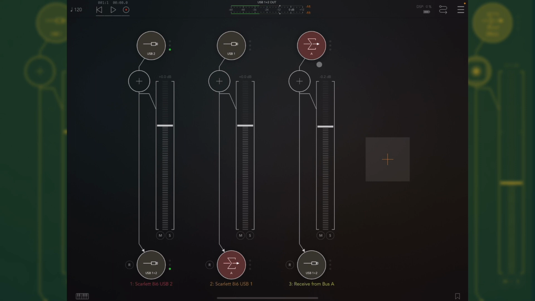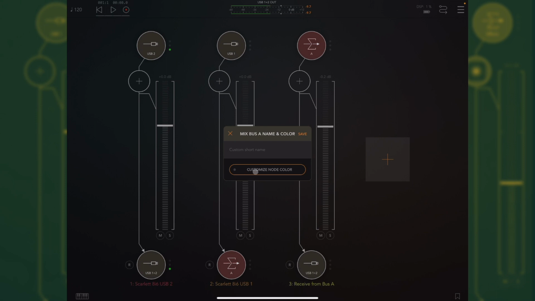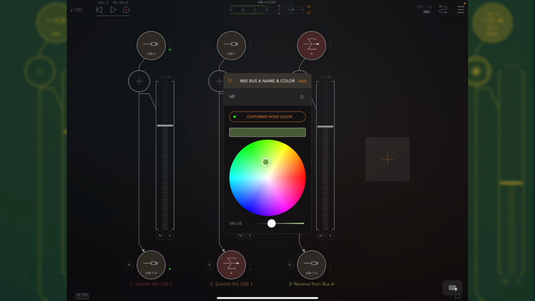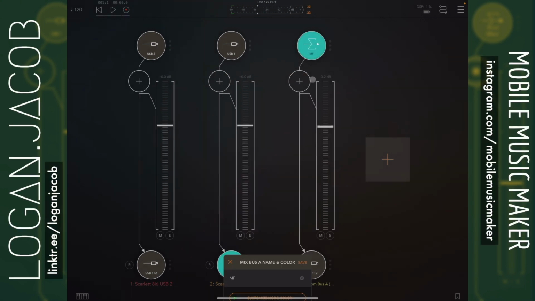So you can tap on it and it'll bring up this option here. So custom short name if you want. I want to say that this is the MicroFreak, so I'm just going to put MF. And I can just pick a color that I want for that node. So let's say I want to go with this kind of a teal color here. And I can make it brighter or not as bright. Bing. And now those nodes are the custom color that I chose. Okay. And you can mess with those as much as you want to.